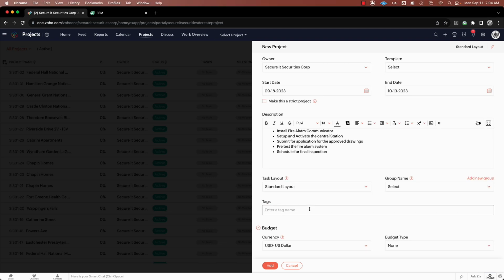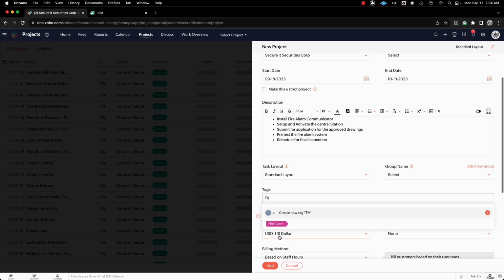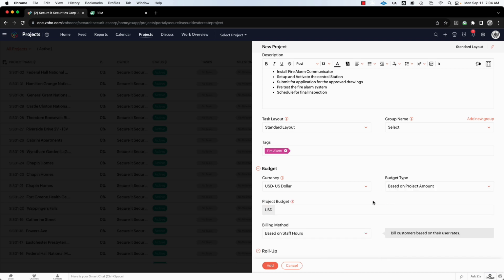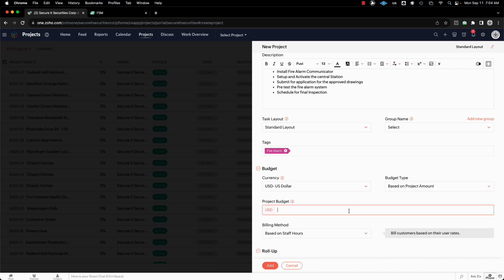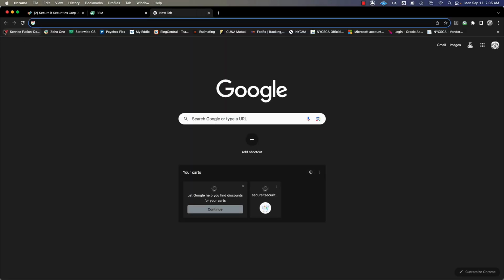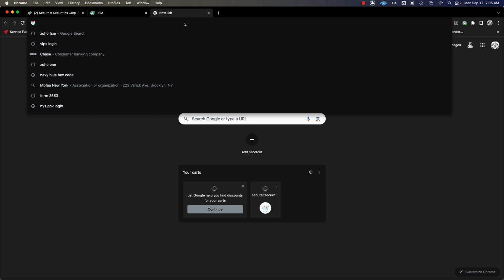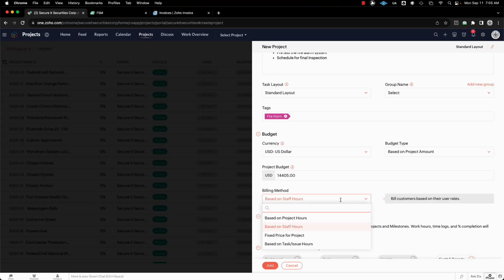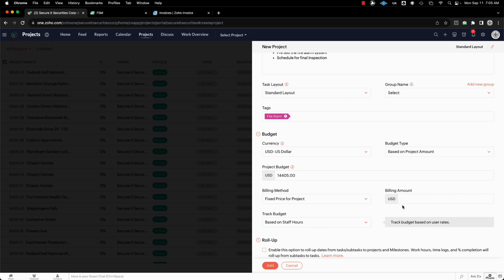So the tags, you could put fire alarm because this is a fire alarm job. Tags are an easy way you could just categorize everything into one group. Budget would be based on the project amount. We already sent them an invoice, so let's go and find out how much it costs. $14,405. This is going to be based off the fixed price of the project, which is the same amount.